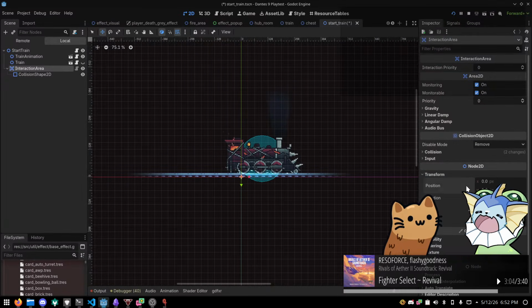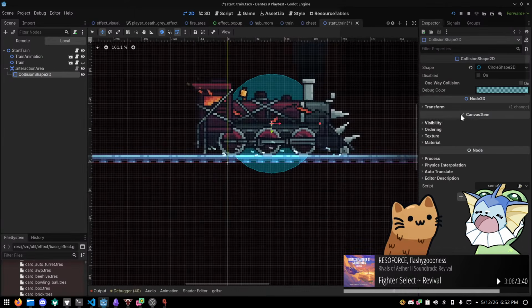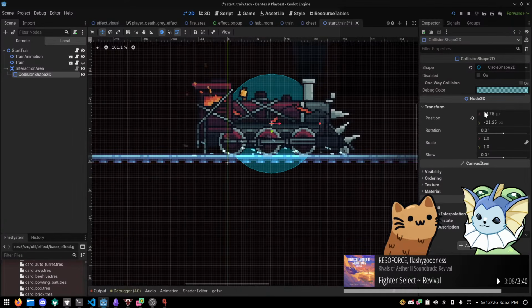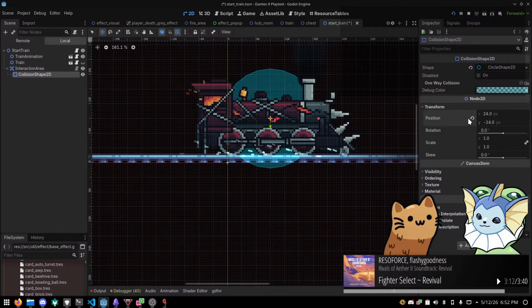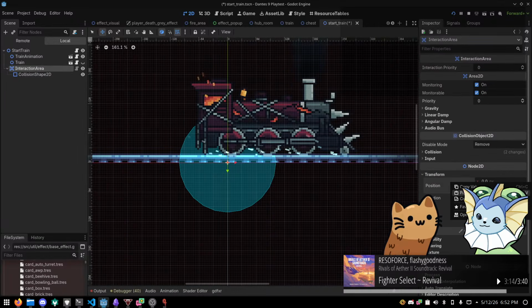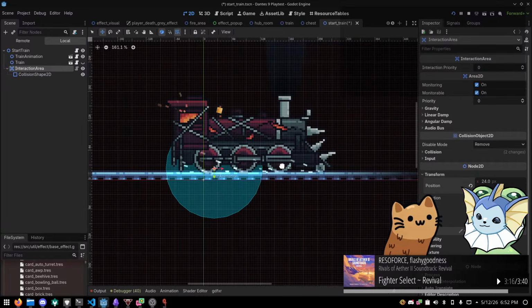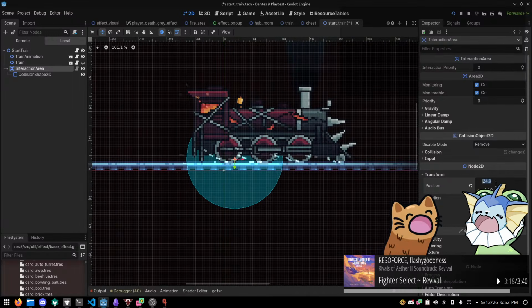Why is this so off? Oh, I put the collision shape at the wrong spot. I see. You can go to 24, minus 24. Okay.